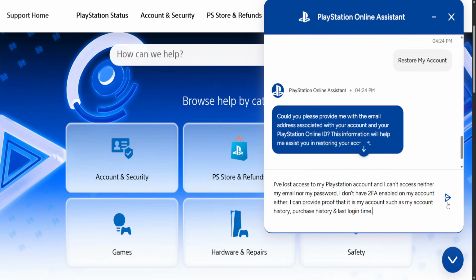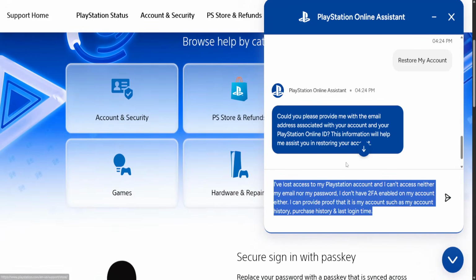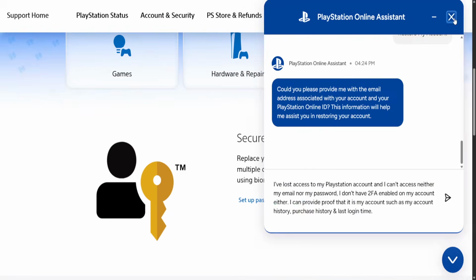time. So you want to send this message to the agent, and if it doesn't want to connect you to an agent, you just have to keep saying connect or talk to a real person, and afterwards they should assist you as long as you can provide sufficient history of your account, and they will help you restore your account.